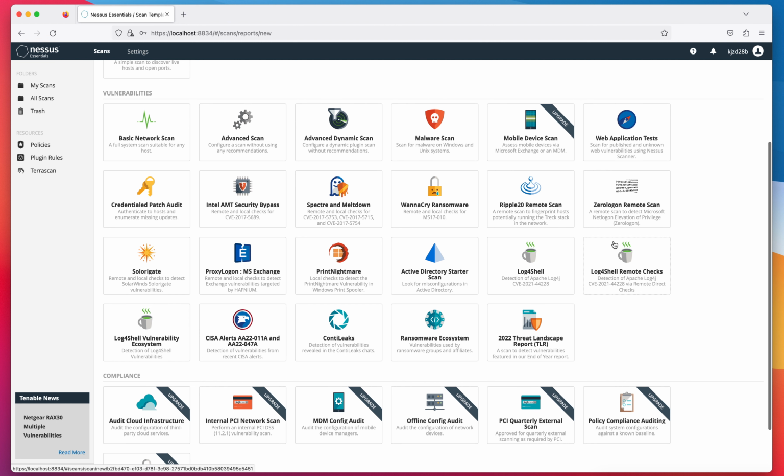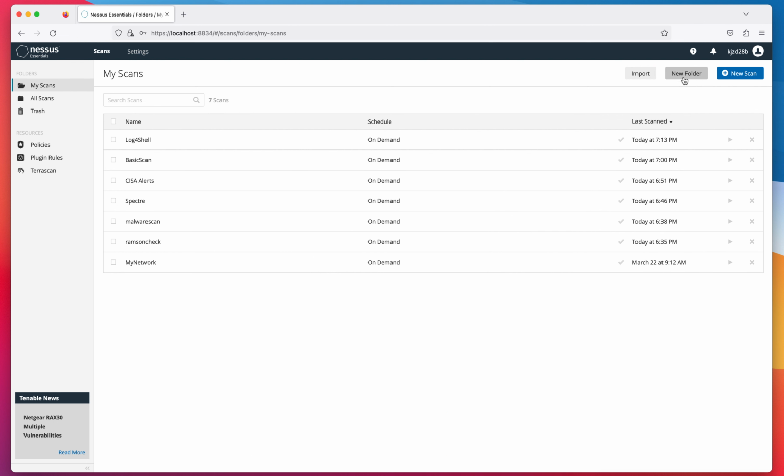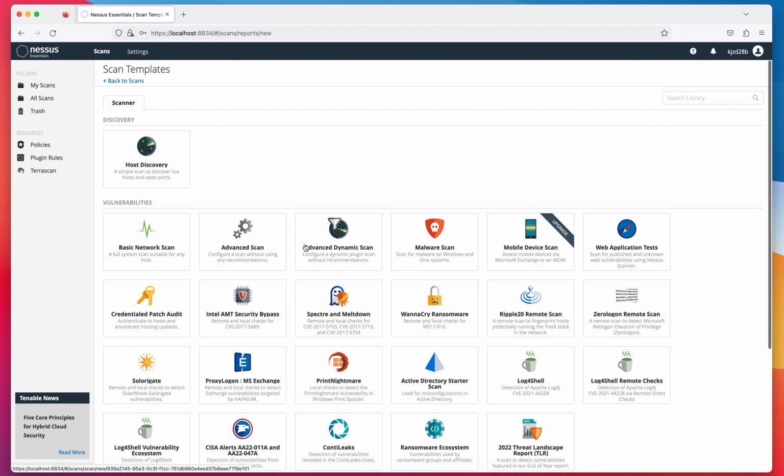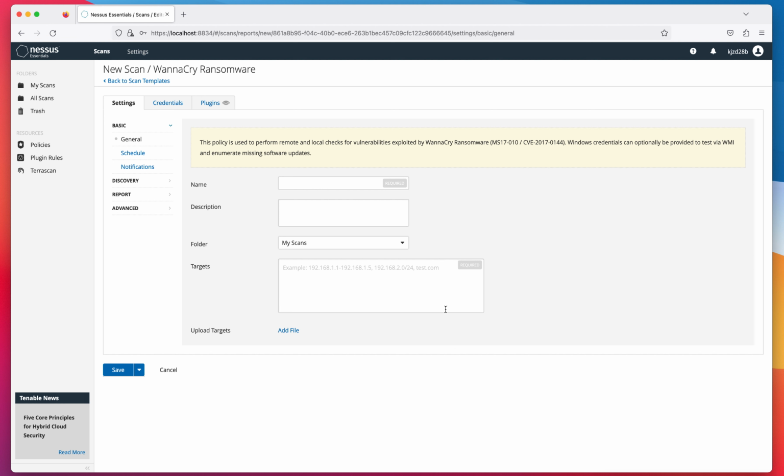So you could use this. I'm not going to show you how to do it because it's super simple. If you want to do that, just go to scans, do the new scan, and select what you are scanning for. If you want to do WannaCry, if it's still out there, you have very serious problems if you find this in your network, right? It's pretty old. Anyway, that's what you would do.